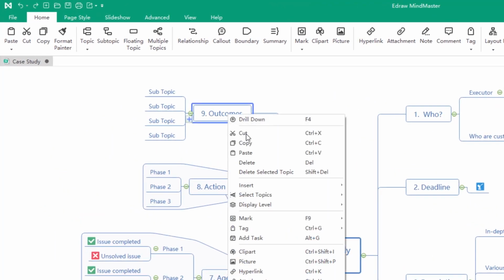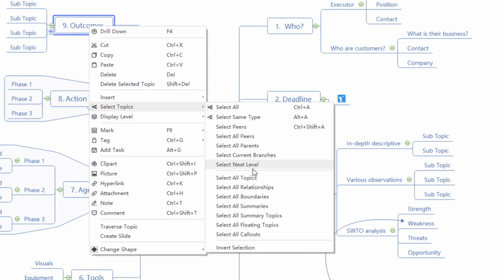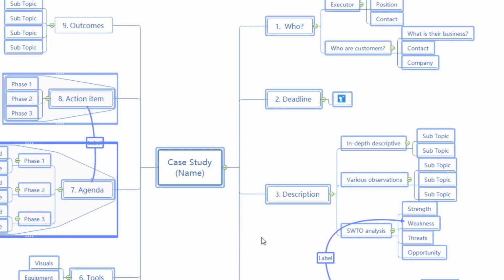The last 8 choices focus on the relationships of the topics. You could select all relationships, boundaries, summaries, summary topics, floating topics, and all callouts. Also, you could invert your selections.